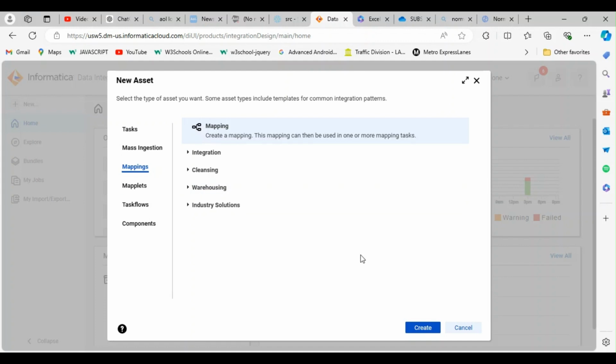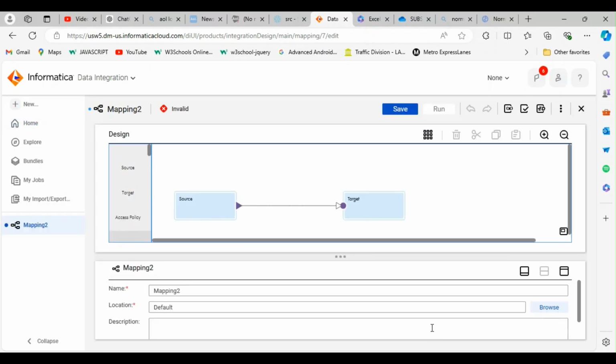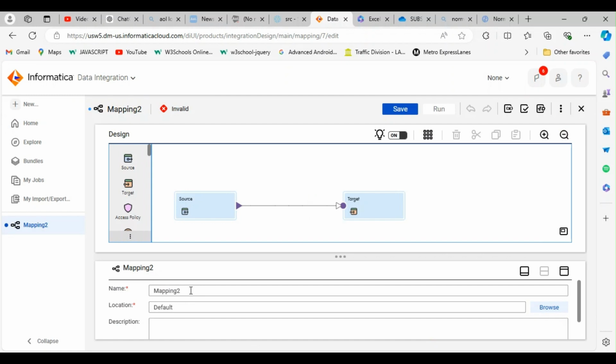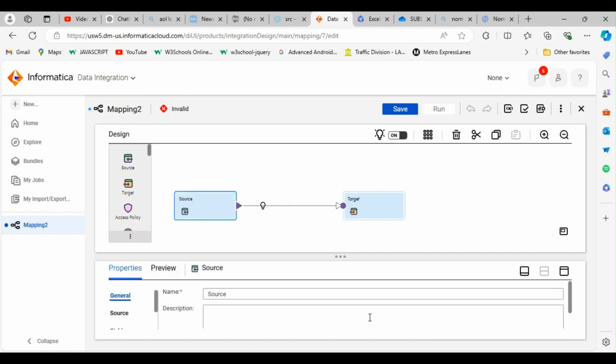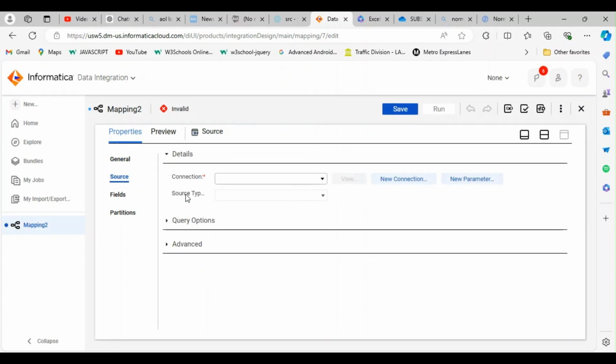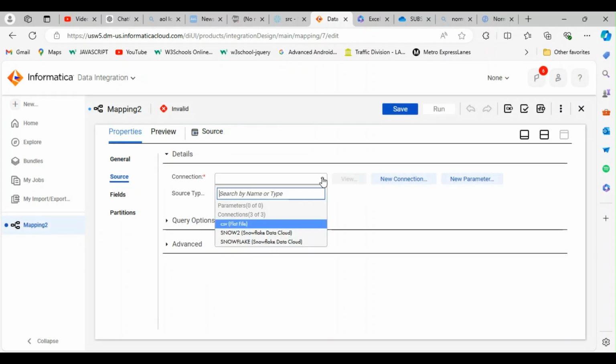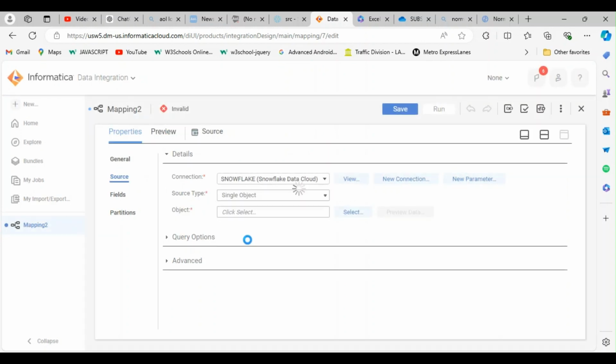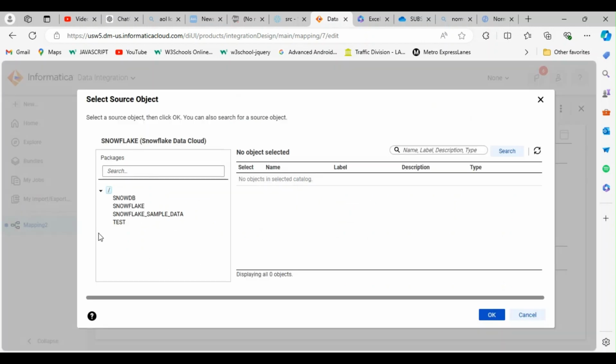So create mapping. You should give a meaningful name here. Click source. Okay, connection. So I'm going to use this connection, Snowflake, this one. It's a single object. Select the objects now.